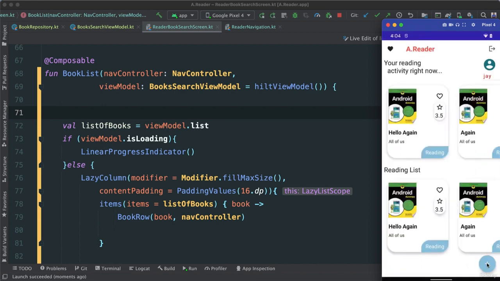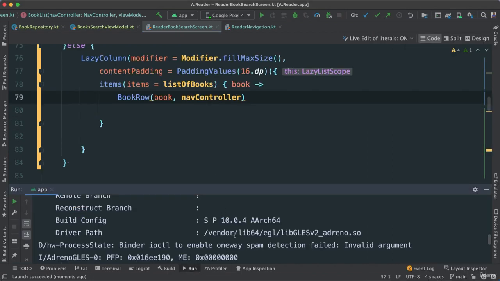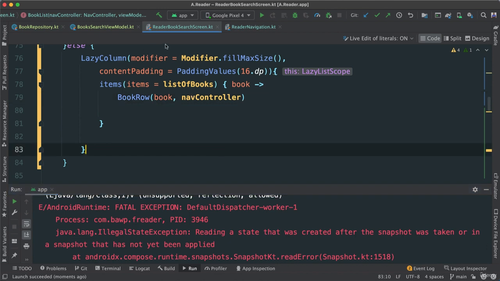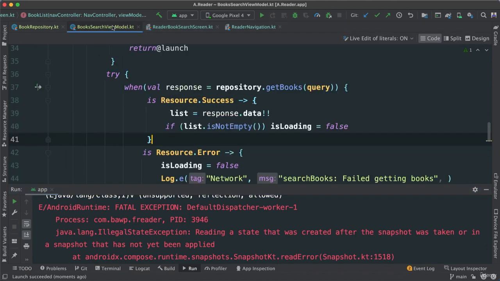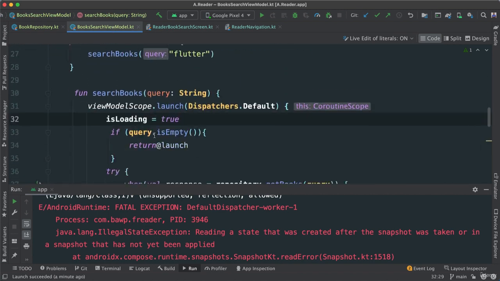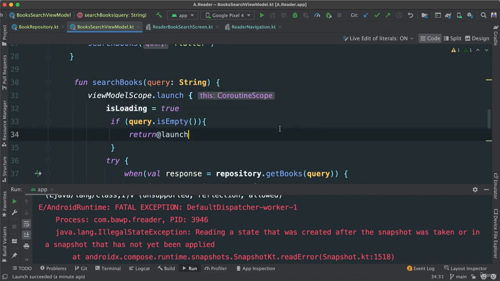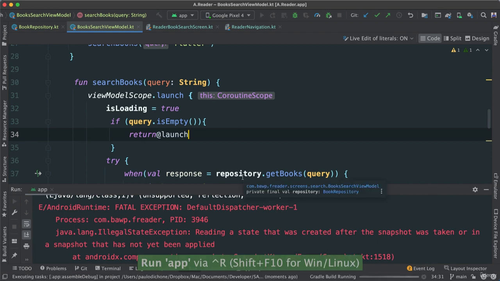Okay, let's see. Oops, looks like I'm having some issues. What did I do wrong? Right, let's go back to book search. So I found it to be problematic whenever we are assigning a value such as this inside of view model scope, if we pass dispatcher. So every time I remove the dispatcher, it seems to work. Let's run again.